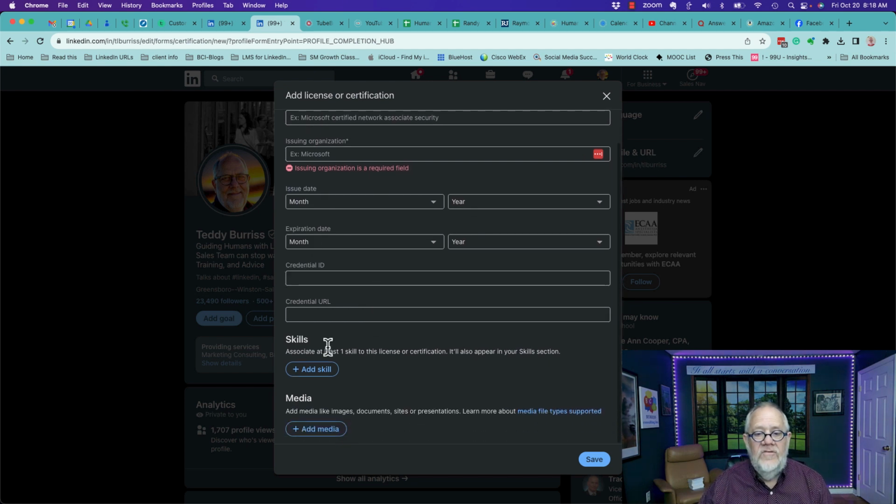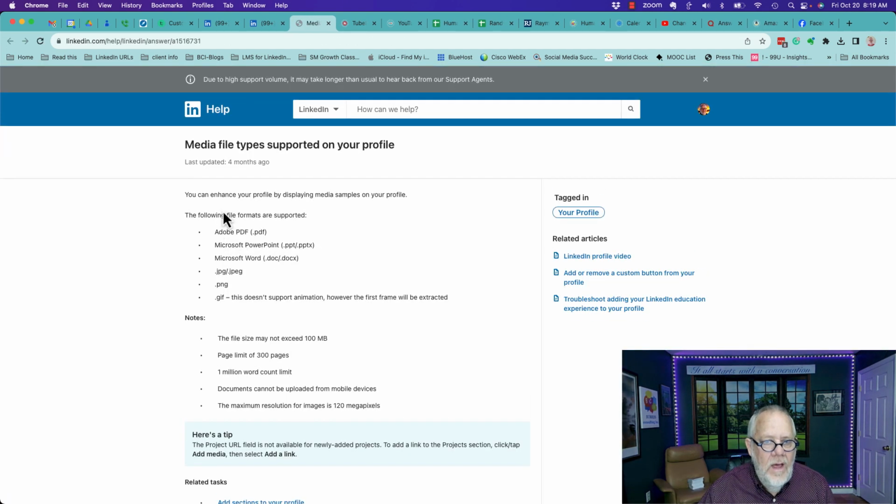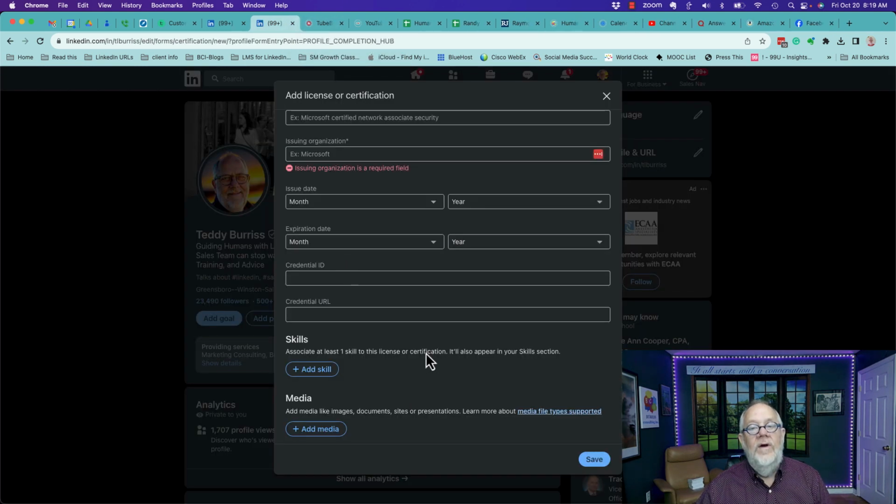Then I can associate skills with it. And even further than that, on a license and certification, I can have rich media. I can add rich media, images. Let's see, the different document types are, remind myself here, a PDF, a PPTX, a Word doc, a JPEG, a PNG, a GIF. I can have a GIF on here if I want to as rich media.